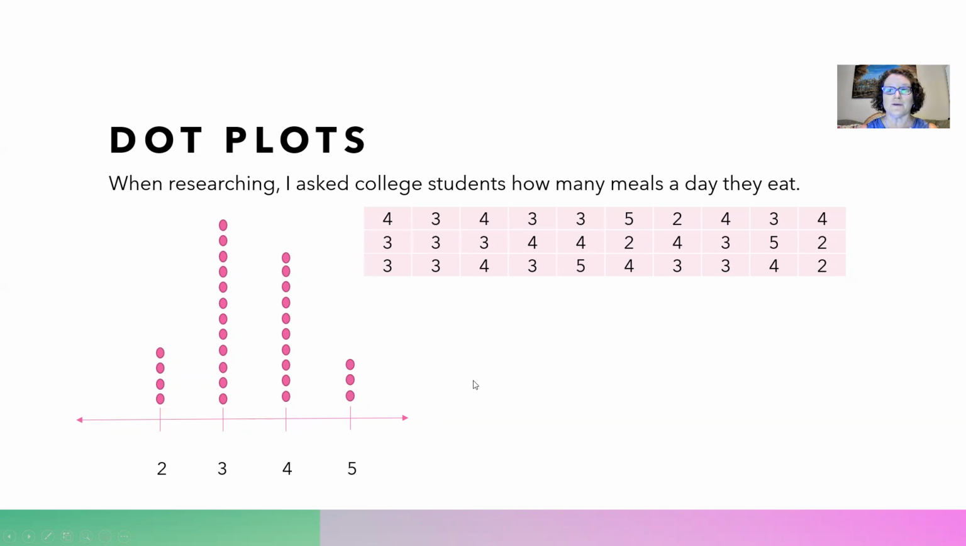So again, what's your lowest piece of data? 2 meals. And your highest piece of data? 5. Good. Which one is the most often? 3. By the way, that's called your mode. We'll get into that later. But your mode is 3 because it's the one that occurs the most often. So it helps you recognize patterns and pay attention to what you see.